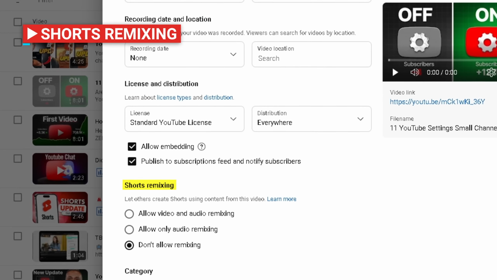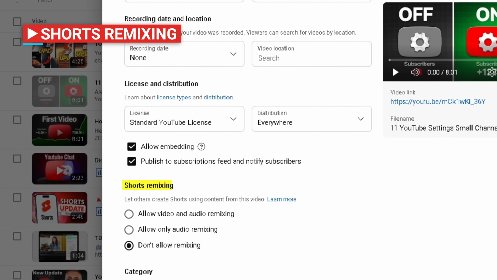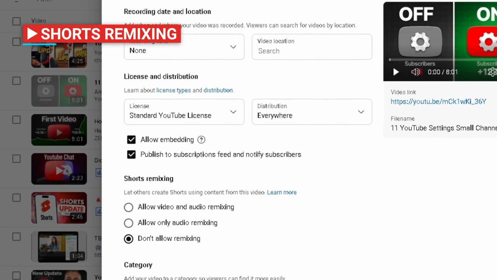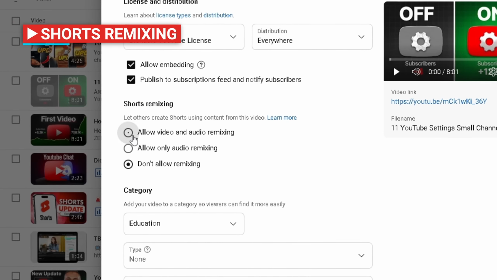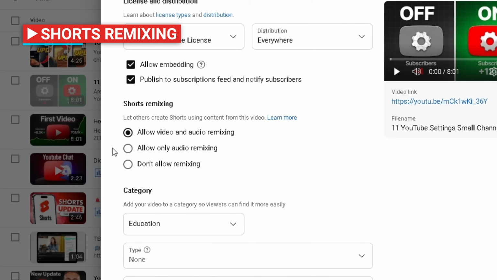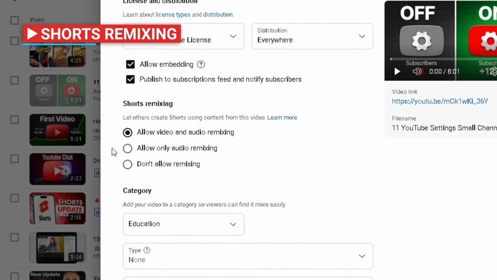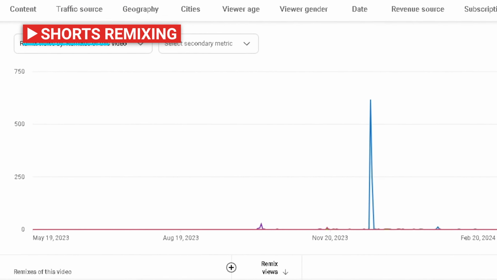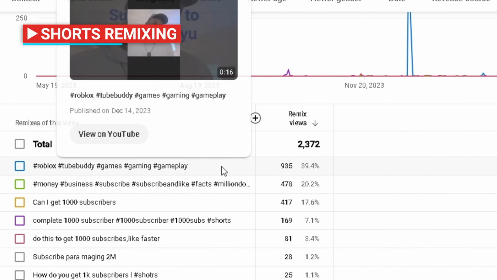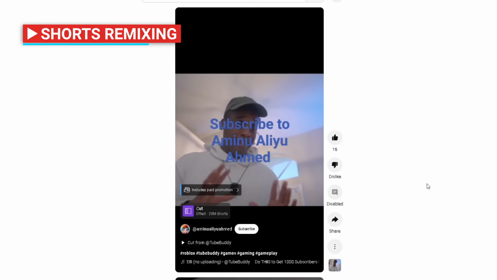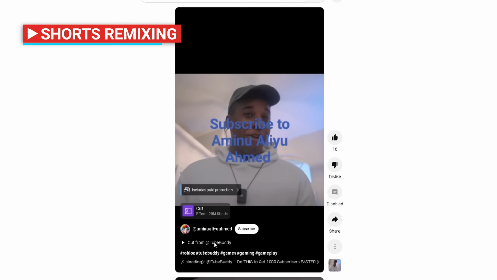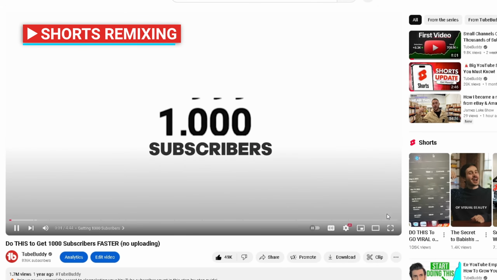Shorts remixing lets other people use parts of your video to make their own shorts. I think you should choose allow video and audio remixing. This means viewers can take parts of your video and turn them into shorts. YouTube will show all the shorts that other people made from your video, and your video will be linked on those shorts. If somebody watches that short, they can click here and go straight to your video, which is super nice for getting more exposure.